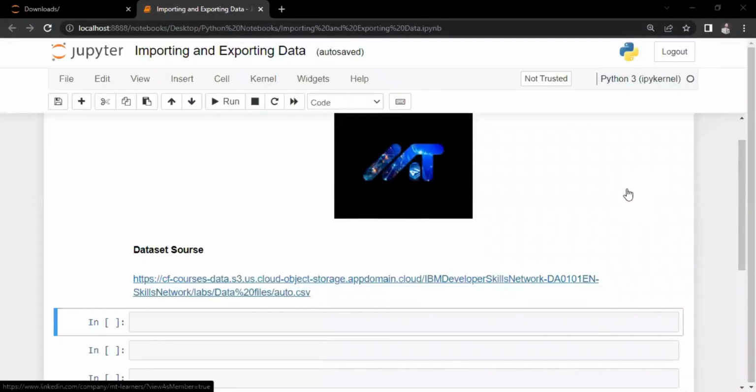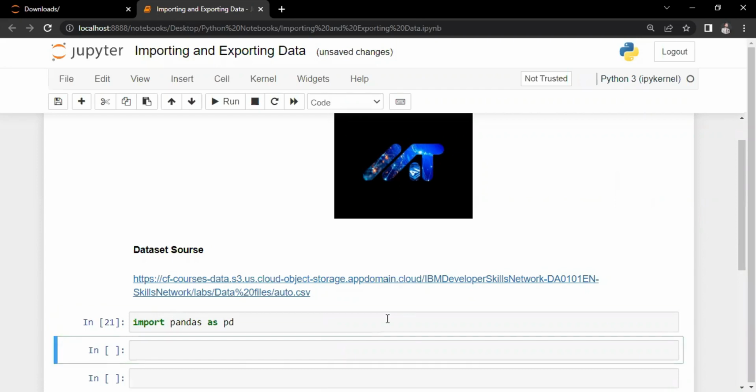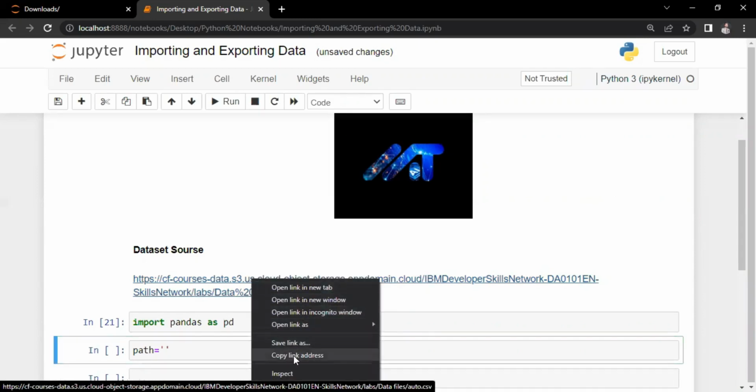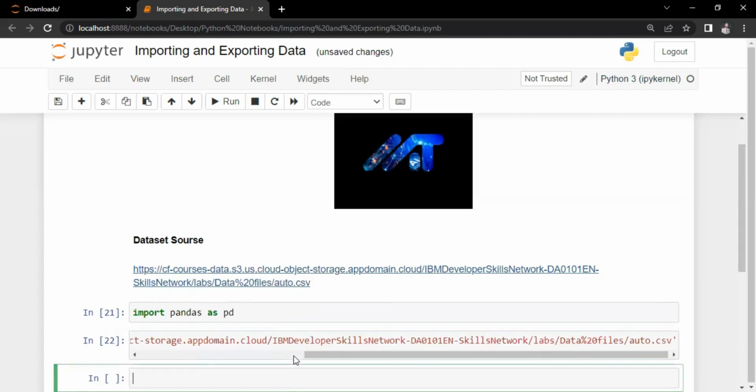Reading data in Pandas can be done quickly in three lines of code. First, import Pandas, then define a variable with a file path, and then use the read CSV method to import the data. So first import Pandas, import Pandas as pd, then define a variable path to store the file path. Here we have a web address to the data set. So copy the address and paste it here, and then use the pandas read CSV method.